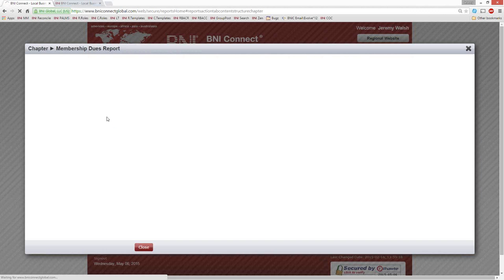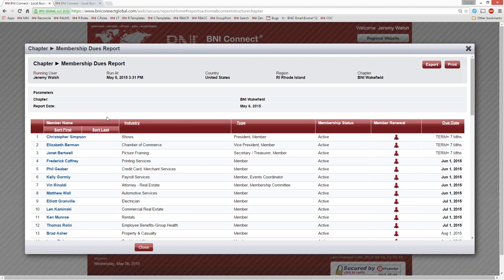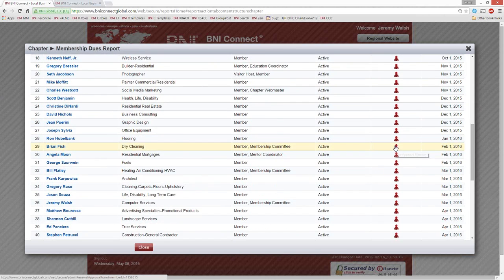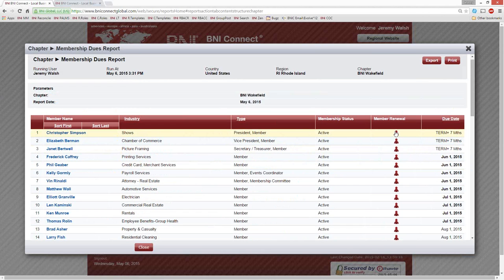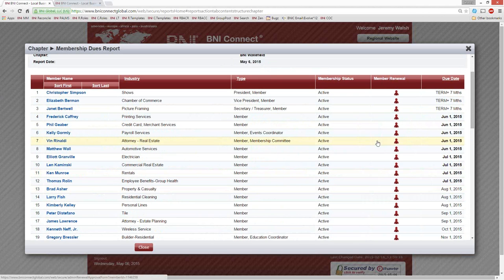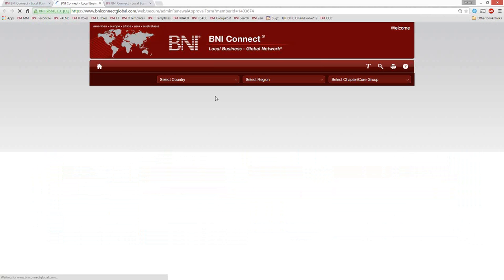Once you click Go, what you'll see is a list of all of the people in your chapter, and if they're not already pending a renewal, you'll see a little red head next to their name. All you need to do is click on one of their little red heads, and this will bring you to the pre-approval screen.